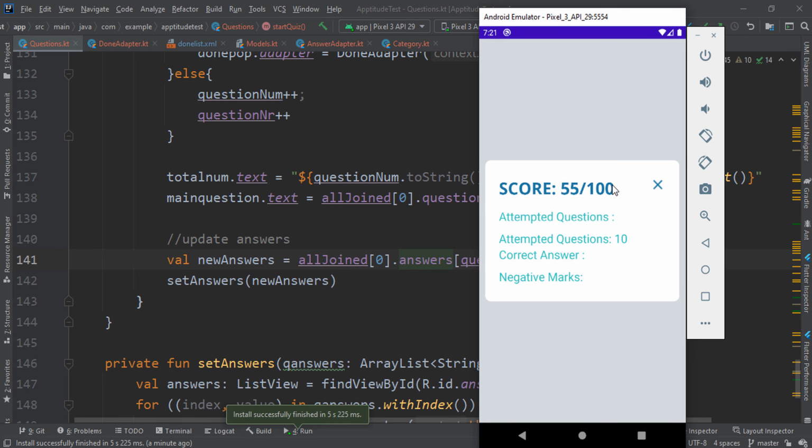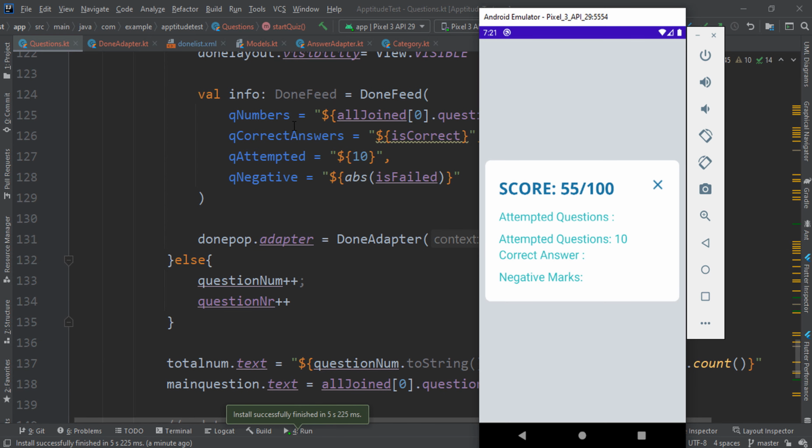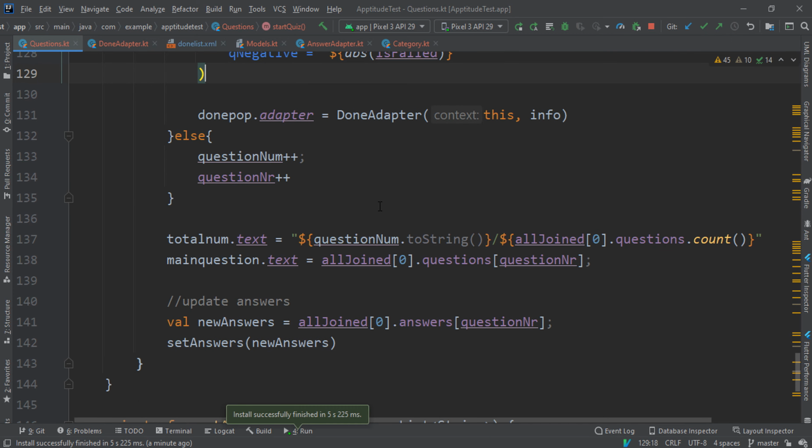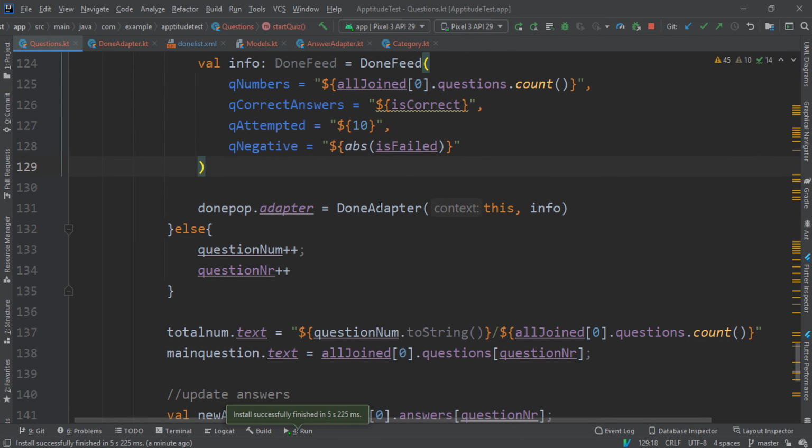So I'm just going to be making that, and you see when we get to the last question, we get attempted questions of 10. But for the correct answer, just like I said, everything is already kept for you here. It's just for you to make sure that they can show over here. So you see everything is working perfectly, and we have actually built this quiz application.